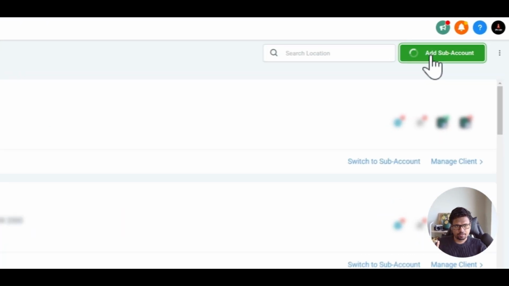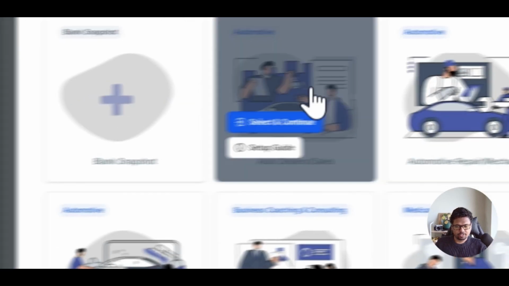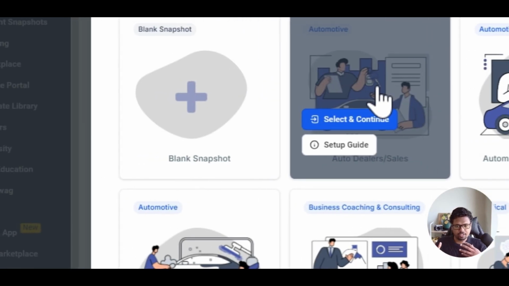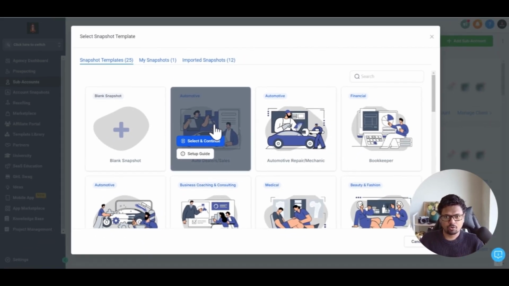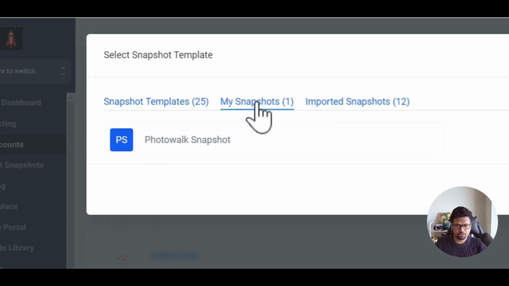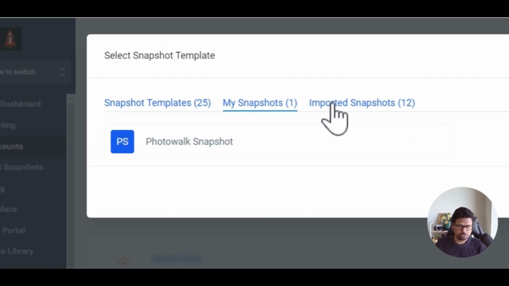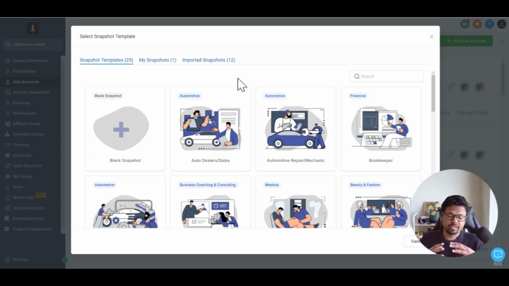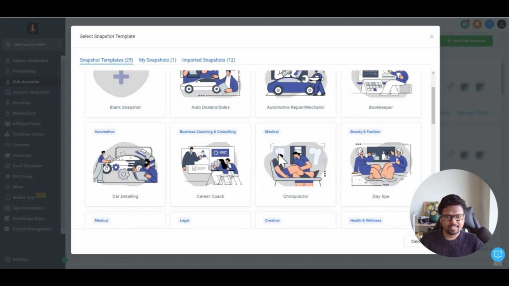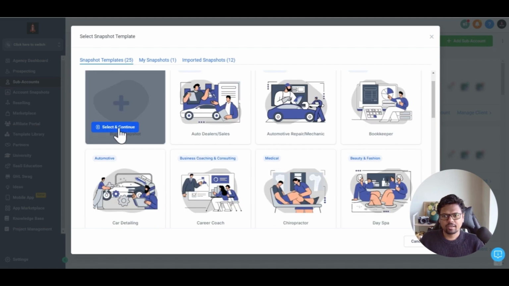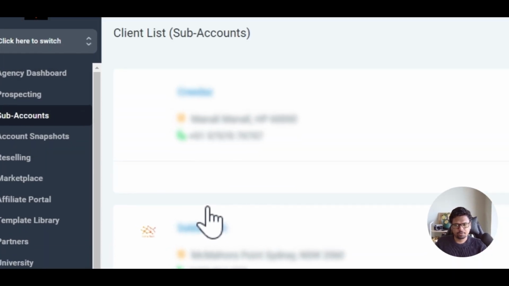accounts. When you click on this button, a pop-up will open up, and this is where you can load some of the pre-installed snapshots or any of your own snapshots or any of the imported snapshots into this account. For example, if you're building this sub account for a medical professional, you can go here and get this snapshot loaded into your account. But for now, I'm going to select this blank snapshot. So I'm going to click here to select and continue with the blank snapshot.